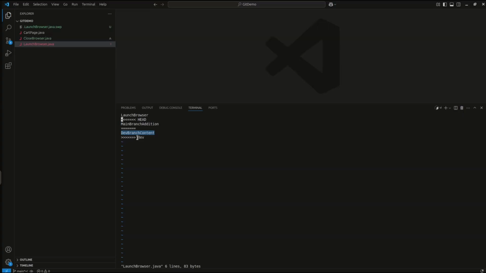So the user needs to make the change in the file. The user has to modify the file so that the final contents are manually updated. For example, sometimes we may need to keep this line and discard this line, or sometimes we need to keep the dev branch content and remove this line, or we can keep both the contents. For this example we will keep both the contents.